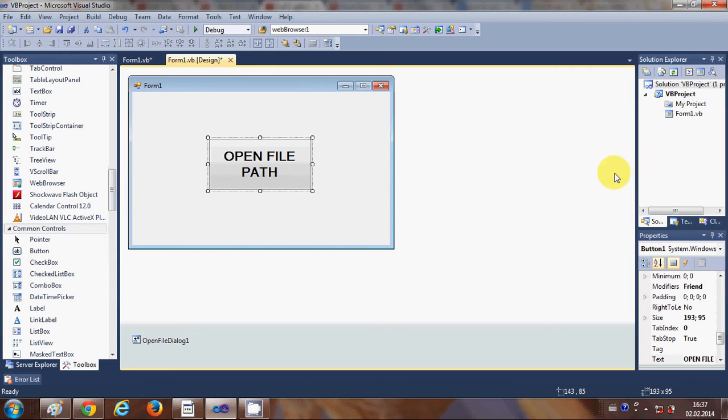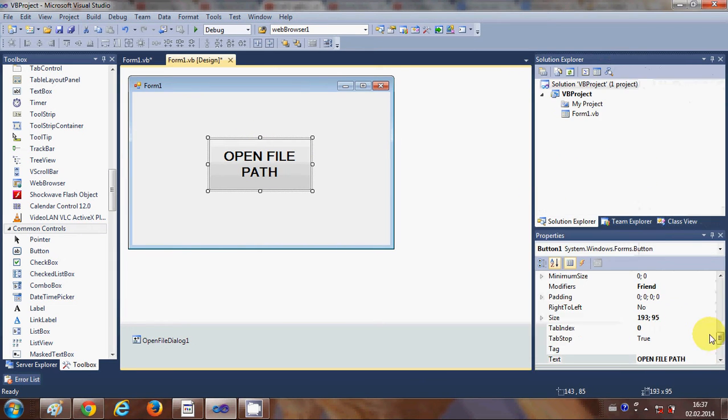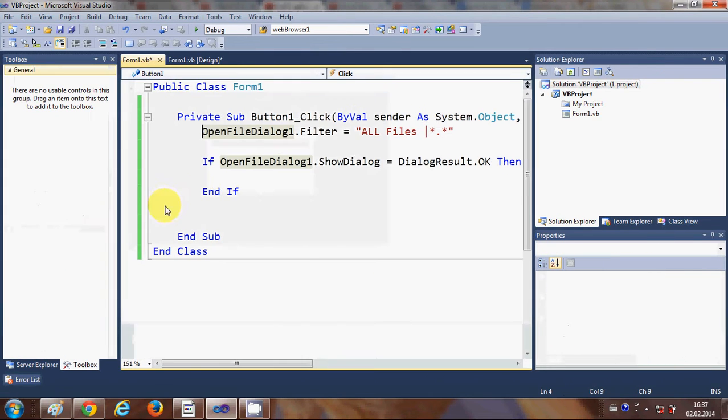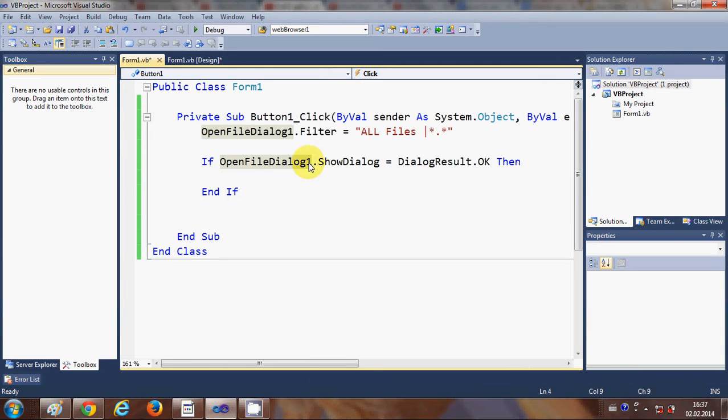So I have this button and I will change the text of this button to "open exe file". Okay, and now I will just double click this button, and in the last video I have shown you this code for OpenFileDialog. It's nothing but it's opening the file dialog for us. So we have set the filter for showing all the files, and we are checking that its path is correct.